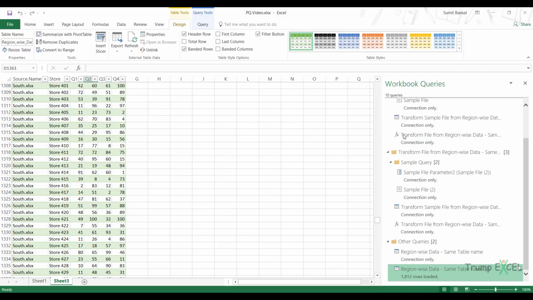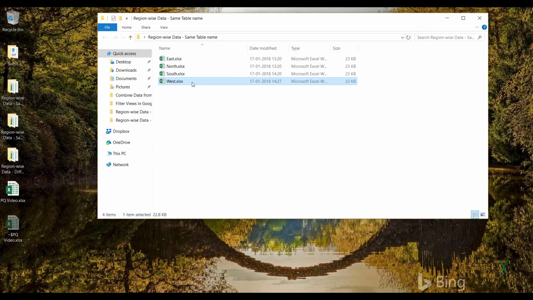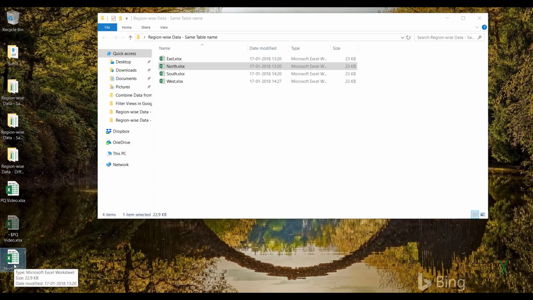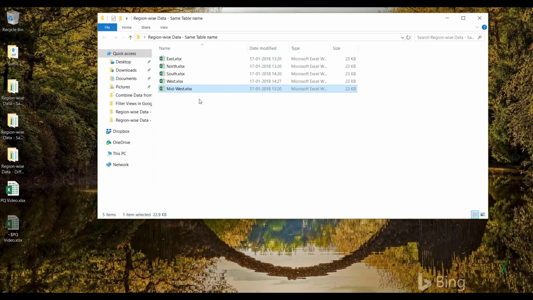Now, another thing that I want to show you about Power Query is, let's say I have this data here, I have done it, I have saved it, and I get another data set. So for example, let's say I get a new data set named Midwest. Now, what do I need to do to combine all these files along with the Midwest data? Do I need to run this entire process again? No. What you can do is simply drag this into this folder. So now I have 5 files.